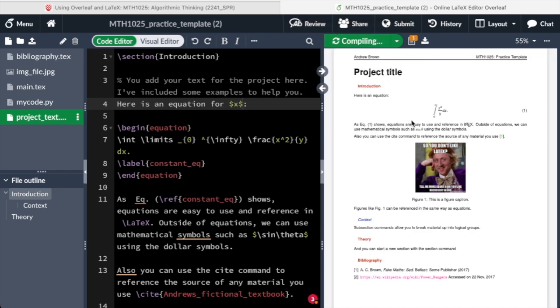So if I hit recompile here, you can see it says here's an equation for x, and you can see that the x here is rendered as a mathematical symbol. And that's different from what we would get if we put it outside the dollar signs. So the X there just looks like text. The X here looks like a mathematical symbol. So that's how you're going to be putting the maths in there. Okay, so that's the first thing. The first reason that professional mathematicians like this is that it does such a good job with rendering mathematics.